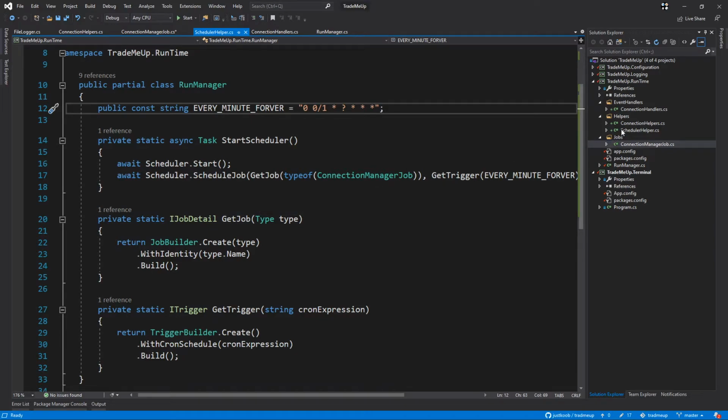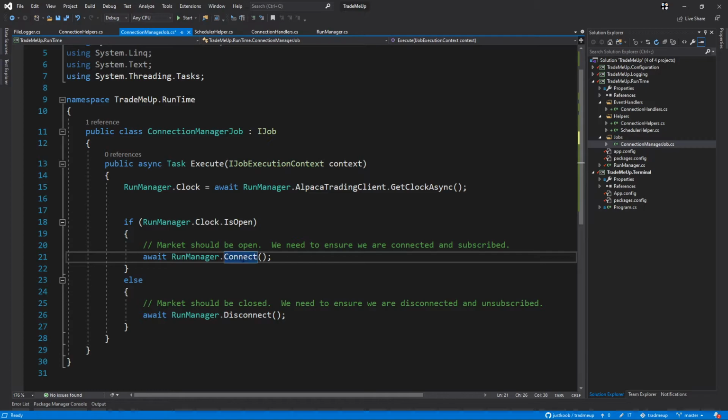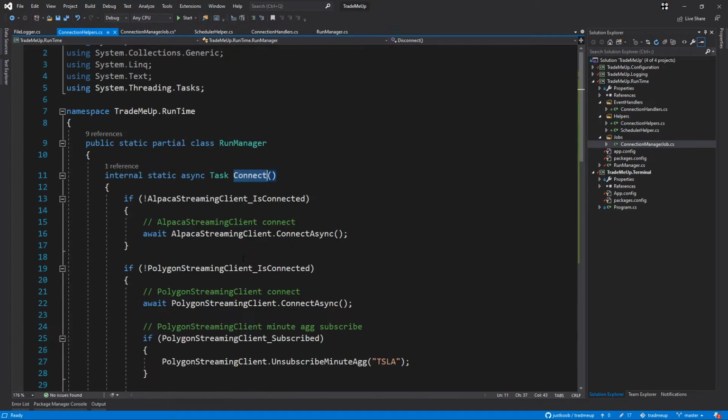So if we go into the connection manager job, this is where we actually execute on the minute and maintain our connection. So when we execute, we update the run manager clock, and then we check to see whether the market is open. If we're open, we execute a helper function Connect, and if it's not open, we execute a helper function Disconnect. So I'll jump into these real quick and take a look at those.